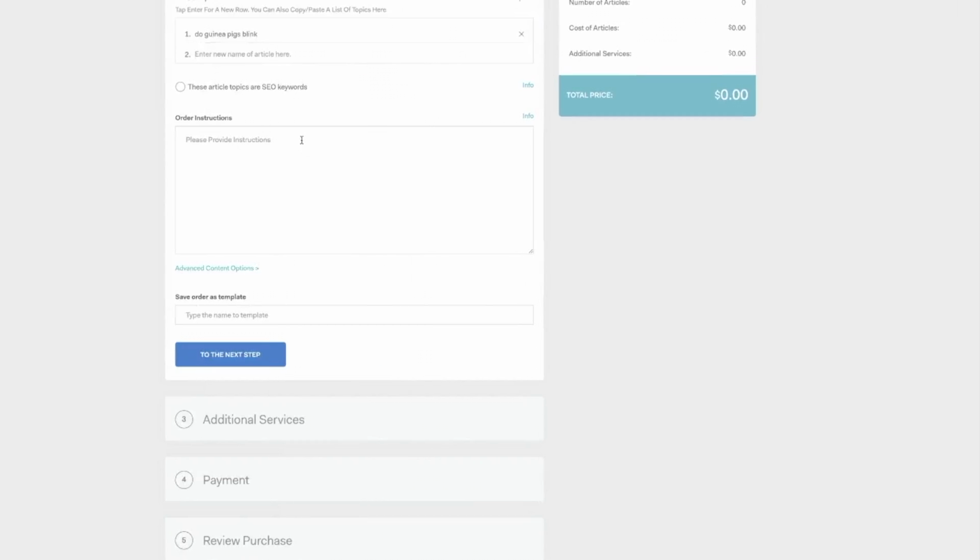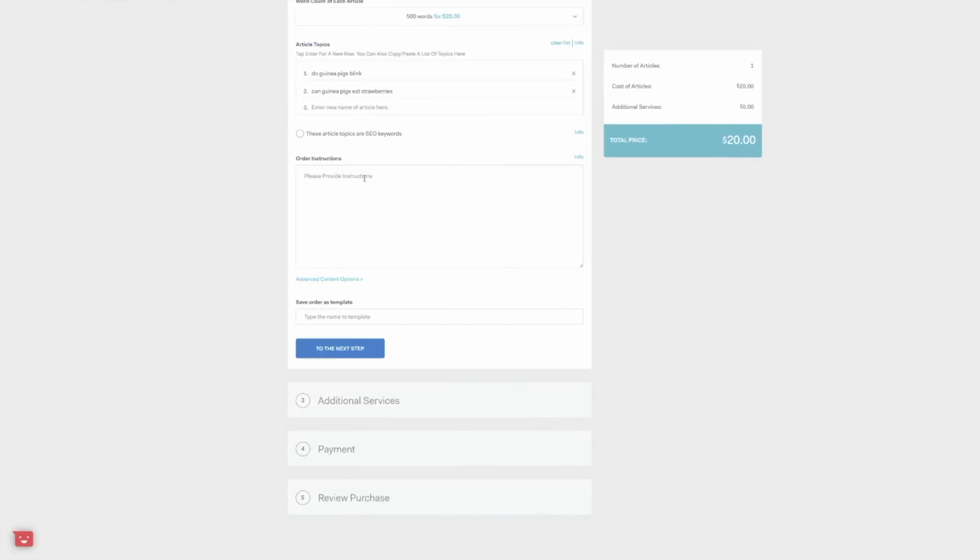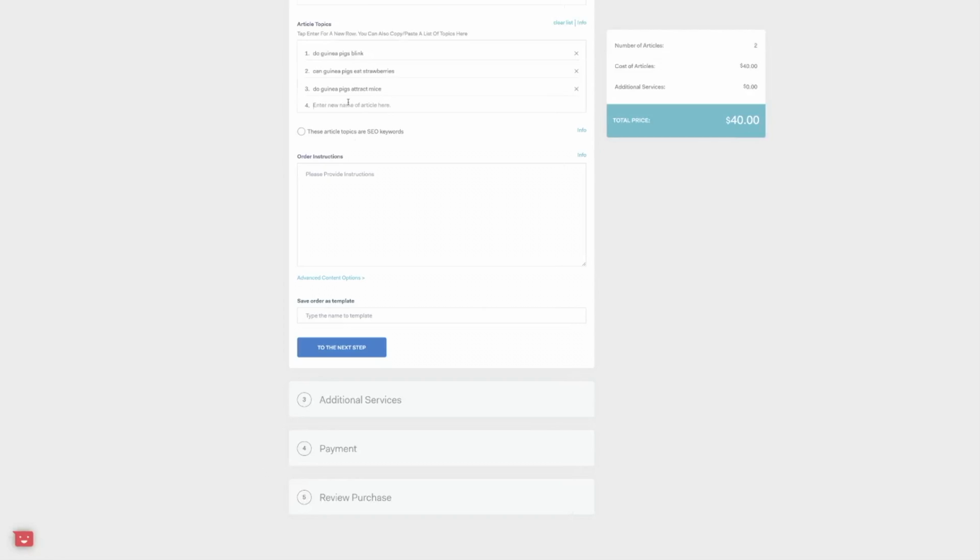And then you can see here, it then asks you for another name. So we'll add the next one. So can guinea pigs eat strawberries? And then the third article, can guinea pigs attract mice? And that's all you need to do. So obviously you can continue to add in as many as you want.